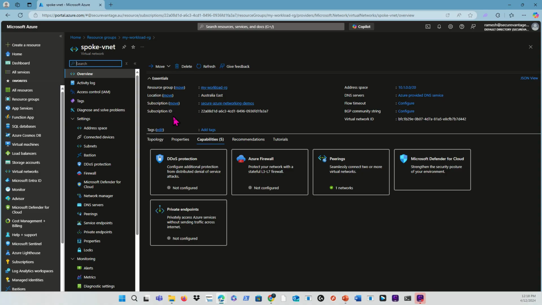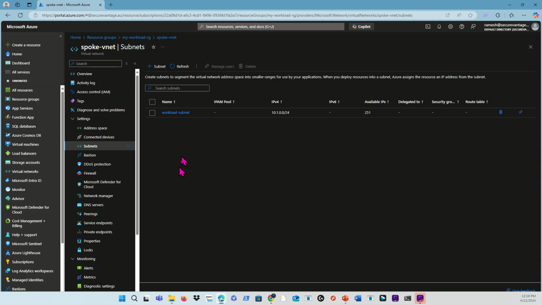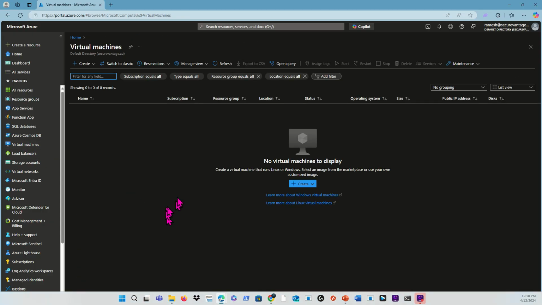So we're using the same virtual network in this particular case, and this is the CIDR, right? Within this virtual network, we've got one workload subnet. And what is it that we're gonna do? We're gonna deploy the Azure Virtual Machine. How do we do that? Let's go to the Azure Virtual Machine.